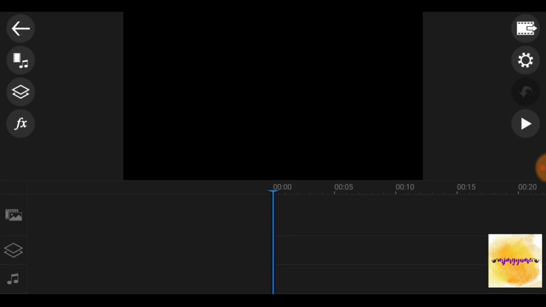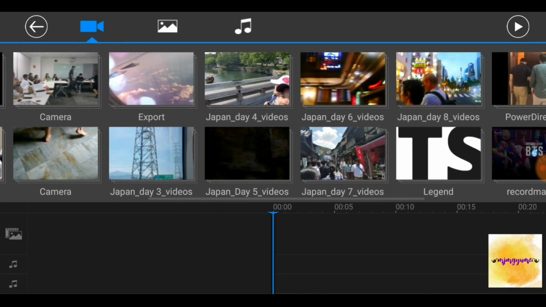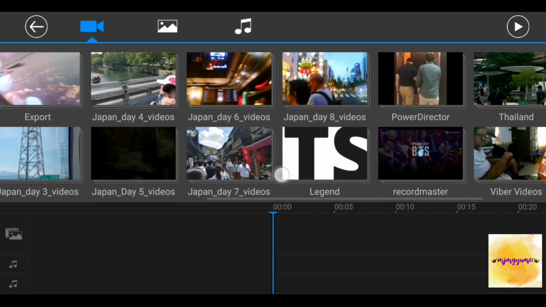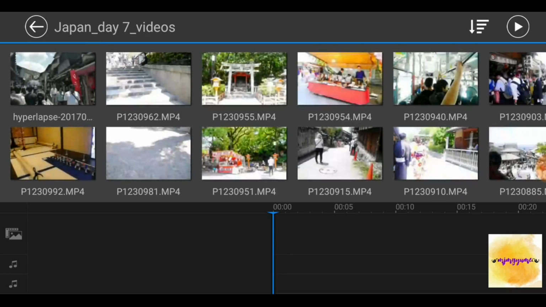So basically, on the import media button, you actually have several items you can add. You can add a video footage, a photo, and music. So in this case, let's add a video footage of my Japan trip. So let's probably select one of these clips.